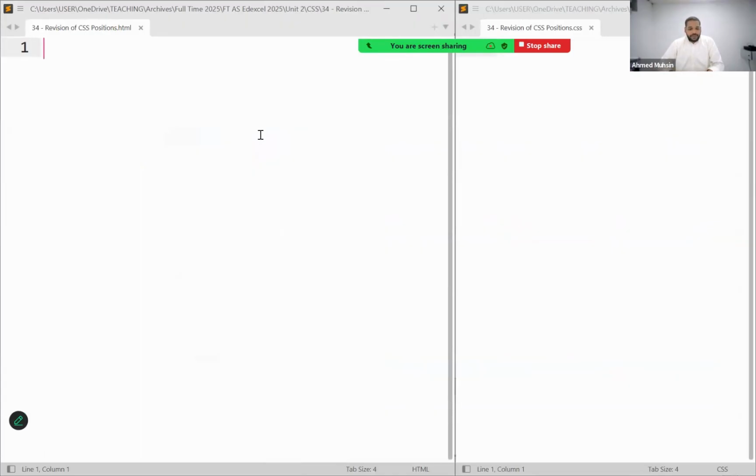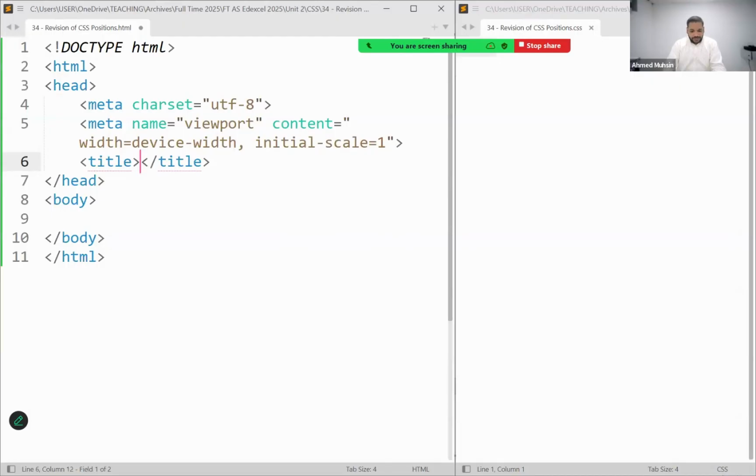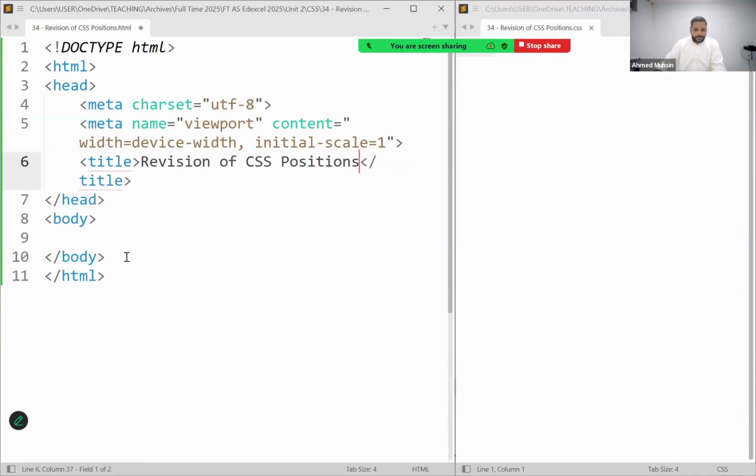Okay, everybody. Then can you all give your opening tags as well? For HTML, I give my opening HTML tags. The title will be revision of CSS positions. In my body, I'll just put a heading: working with CSS positions.